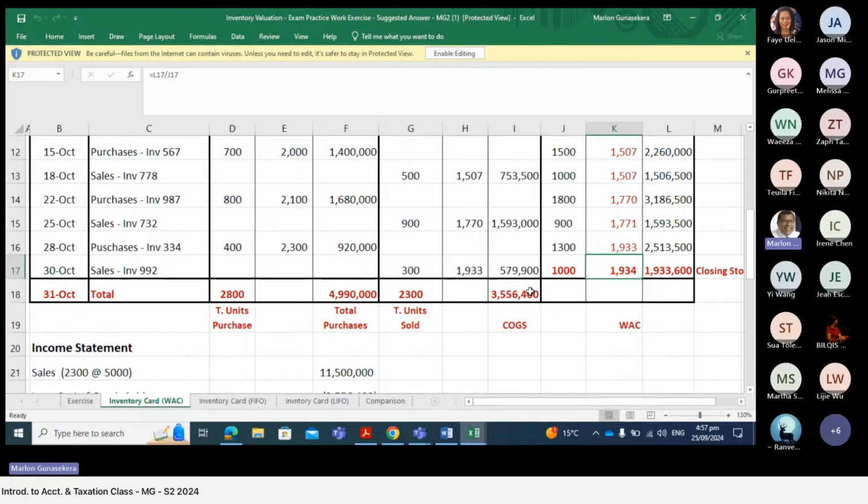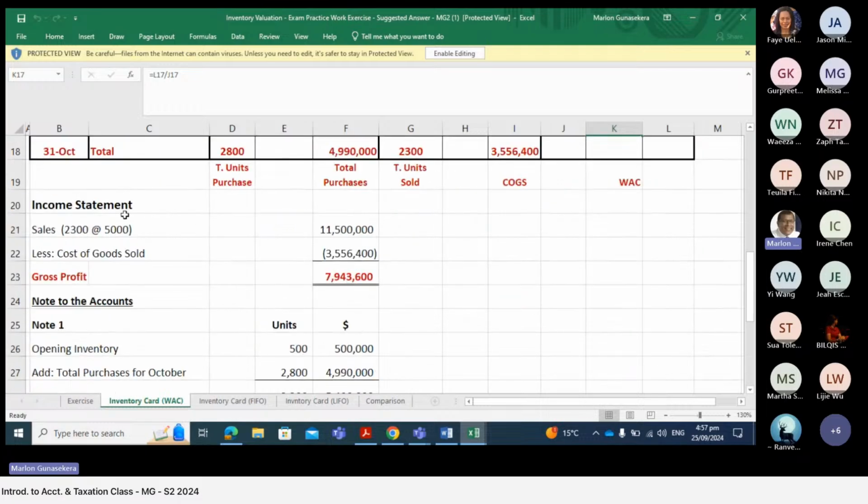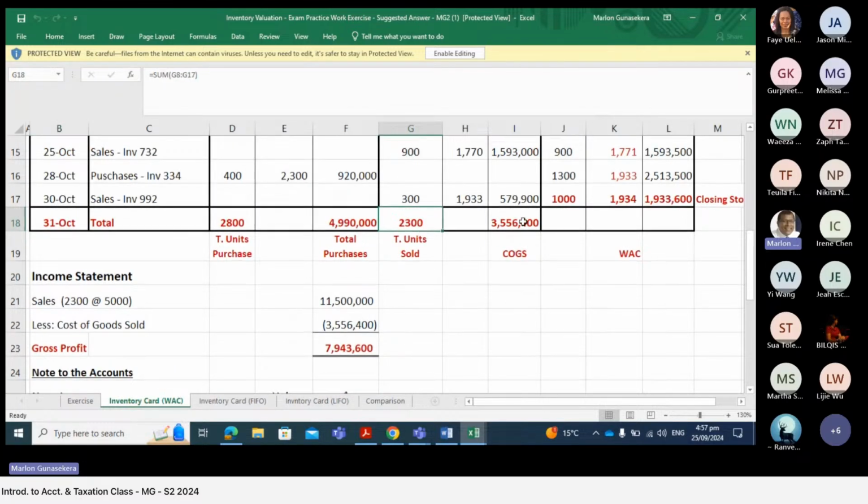Right. So this is the cost of goods sold, this is the units sold, this is the unit purchase, and this is the total purchase, so that it's easy to calculate. If you are asked to calculate the gross profit, then this is the sales revenue. The cost of the 2,300 units you sold is this much, but the revenue you get is from selling one item at $5,000. So the revenue will be this, and the cost of goods sold of 2,300 will be this.